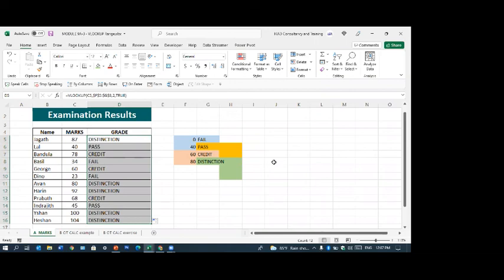Right? So that is why there is nothing called 78 in this table. Otherwise, if you want to do the exact match, then you have to type 0, 1, 2, 3 up to 39 and put fail on the other side. Then 40 onwards, put credit. So you have to have 100 numbers here. But here with 4 numbers, we can do it. Range lookup.